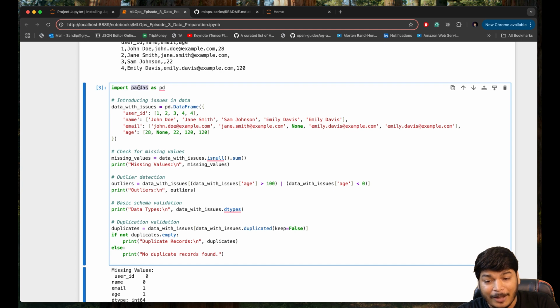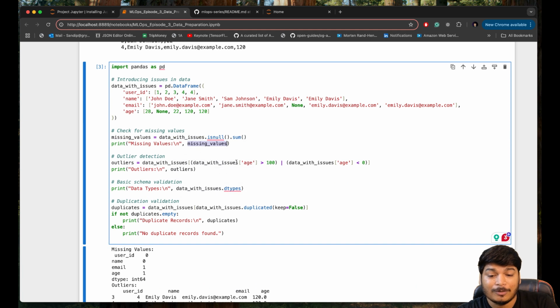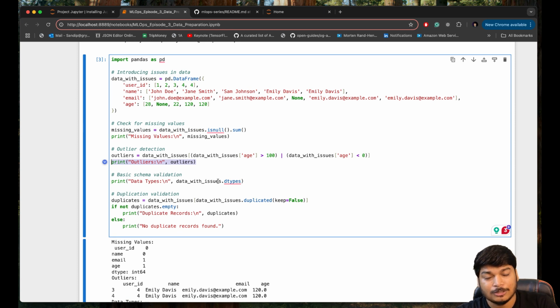Now in pandas, there are inbuilt methods that you can utilize. For example, isnull to check whether there are any null fields or not. Then we can check if any age field is greater than 100 or less than 0, which is not proper, right? It should be between 0 and 100. We can detect all those outliers here. Now we can add more conditions to detect all those kinds of problematic data.